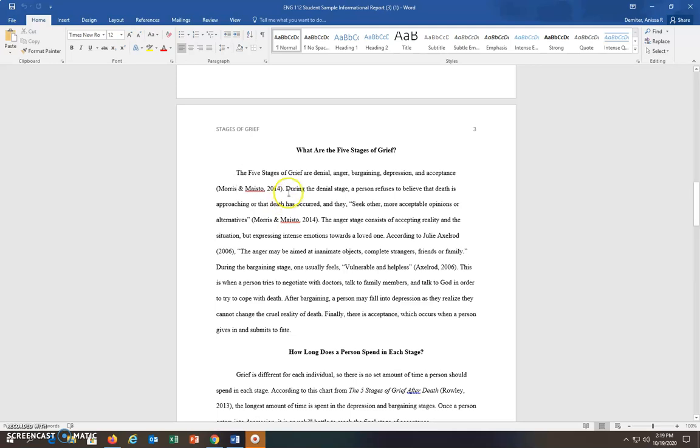Now, if there's a page number also, you would skip right there, put a P, and then whatever the page number was, okay? But there's no page number for this source. And then this person went down and she cited that particular source again. Here she cited another one, Julie Axelrod.